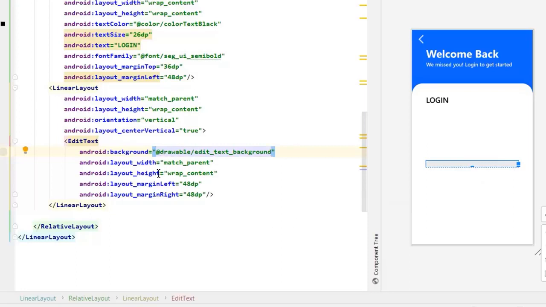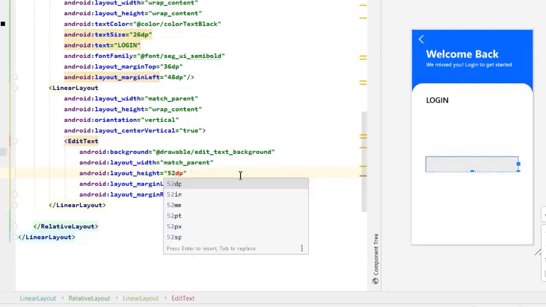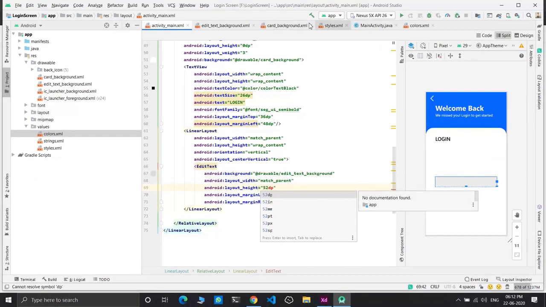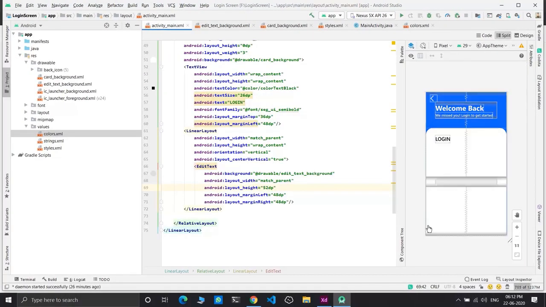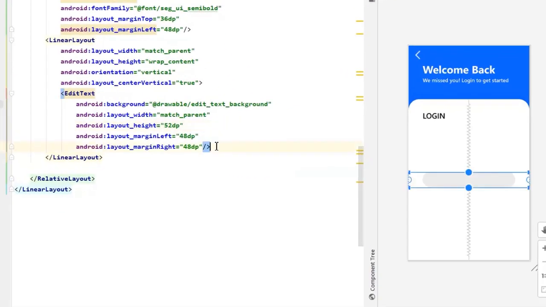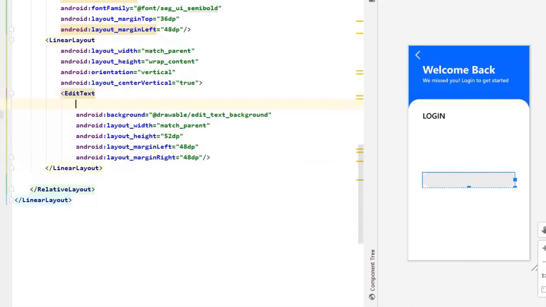Now let's change height to 36 dp. We should enlarge it a little, 48 dp. 52 dp will look fine. I will show you how I choose these dimensions in another video. I will show you how I create very good designs using golden ratio. Change radius to half of height of edit text, which is 26 dp. You can see our edit text looks perfect now.